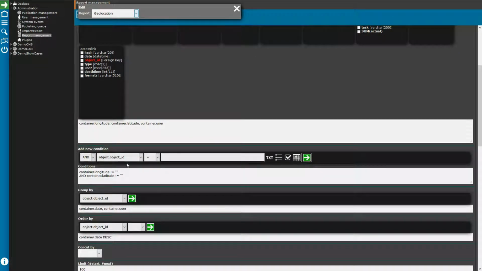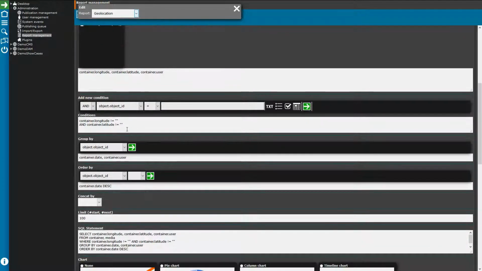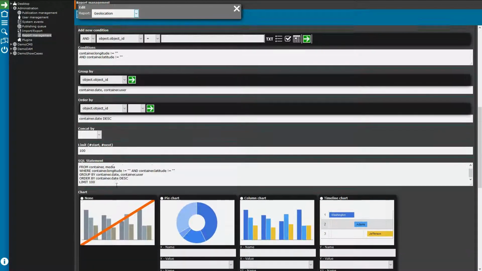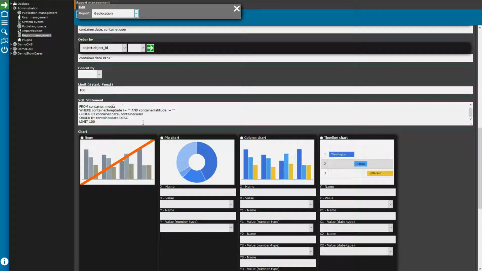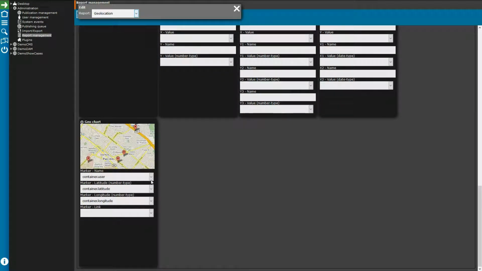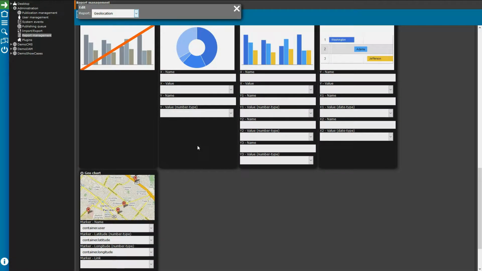Then you can set any kind of definition. So in this case, the latitude and the longitude must not be empty. We can group the information. We can also order the information. At the end, we create a SQL statement. Of course, you can also type in your own SQL statement if you want to without the help of the graphical user interface. And then you select a chart type. In this case, it's the GeoChart, and we just assign the values to the axis of our GeoChart.